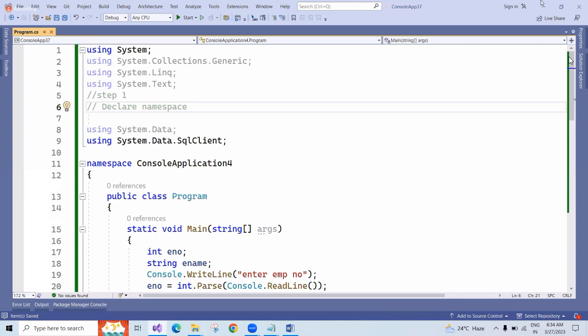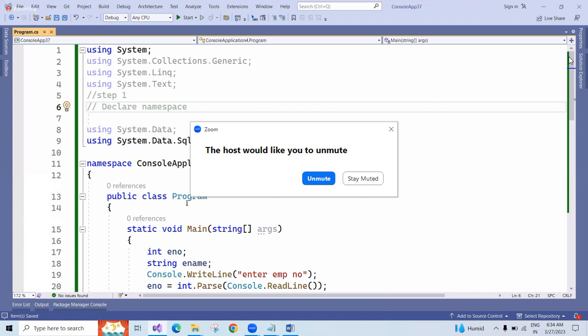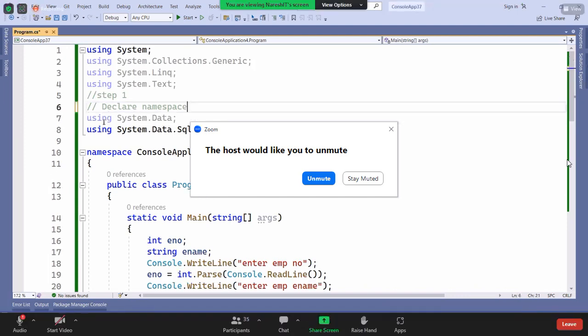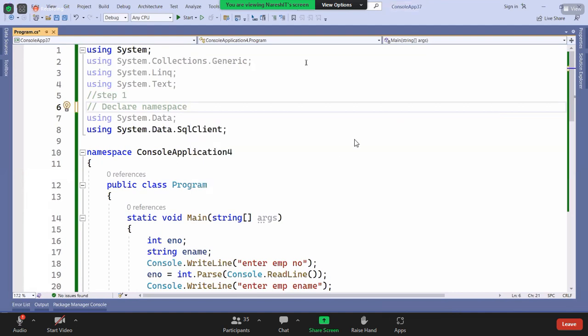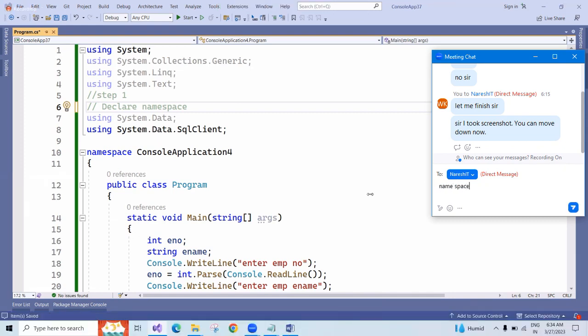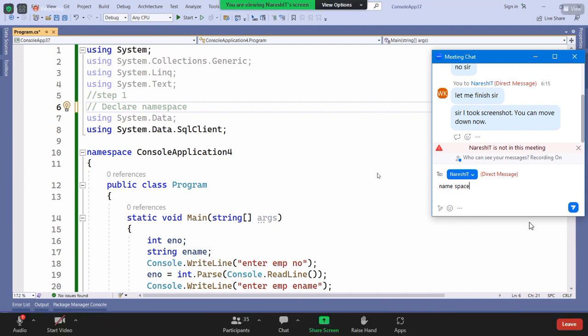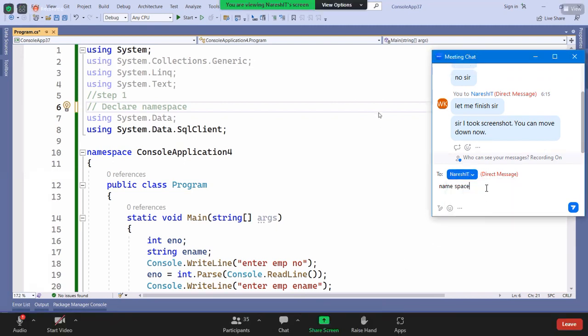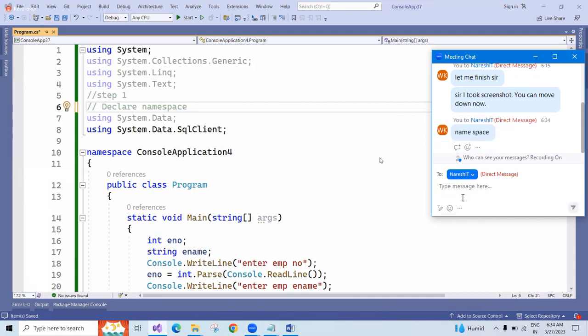What is our first step? We'll go with Wasim now. Wasim, what is our first step? Wasim, you're on mute and speaking. If you're speaking, I'm unable to hear you. Okay, we'll unmute someone else.